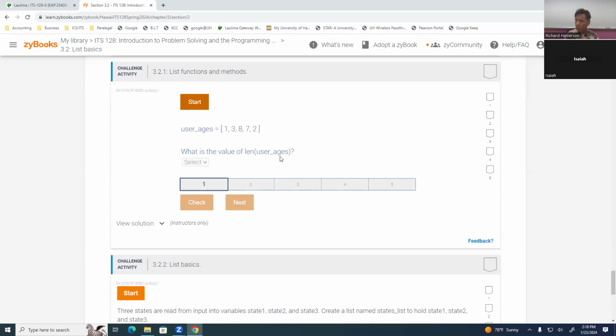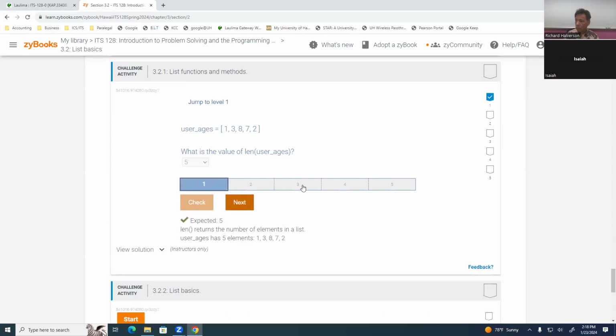All right, let's do this. What is the value of the length of user ages? So length is the number of elements. 1, 2, 3, 4, 5. Let's start this up and see. 1, 2, 3, 4, 5. 5 elements. Great. What's the third one?